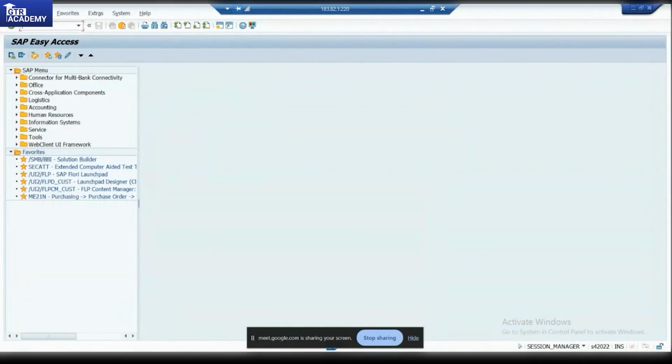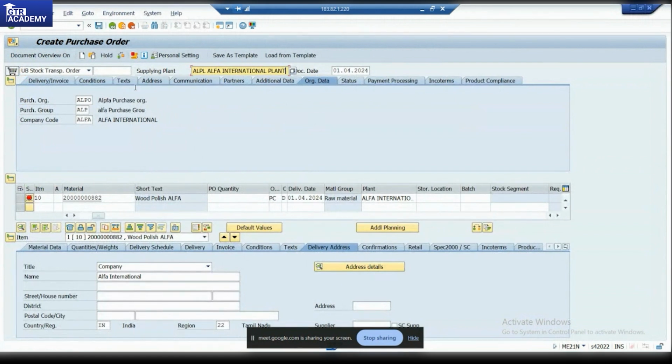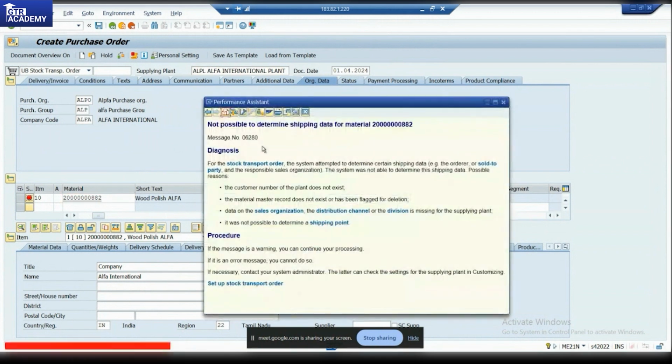second. What is happening with me when I'm clicking on check? I filled this supplying plant, I filled everything. Document type is also there. Material is also there, and I have filled all the quantities also. When I'm pressing enter, this error is coming. This error might be because the customer number does not exist for the plant. But I've mapped the customer number, so this cannot happen. Then the material master record, I've used the previous material master, so this also cannot happen. I maintained the sales view also. So the sales organization, distribution channel might be missing on the supplying plant.